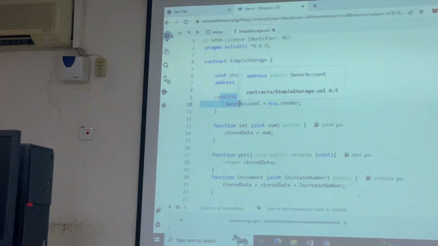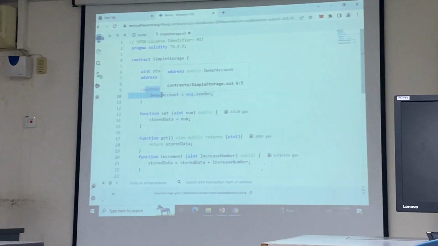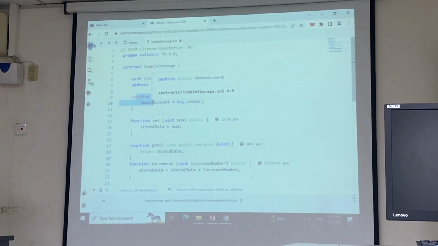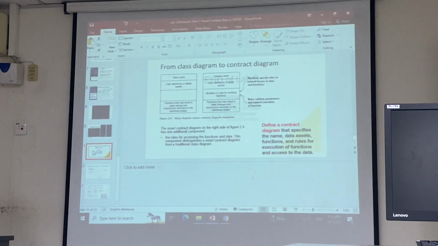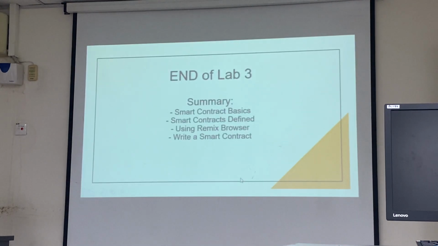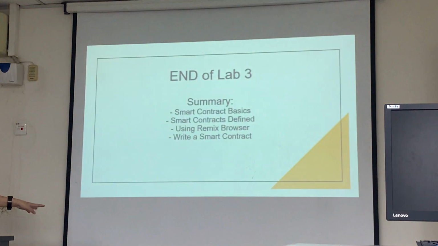A constructor runs only when you deploy the contract. The address used to deploy the contract becomes the address of the owner account, the owner of this program. After this, the very black color that you saw, don't worry about that. So you know where the location is and so on.